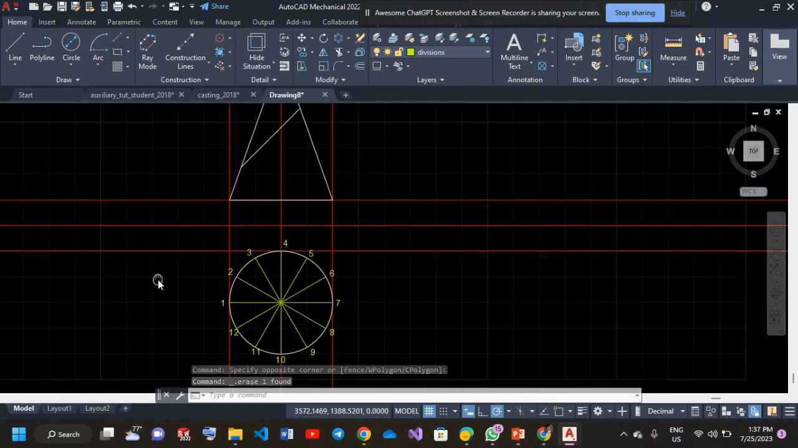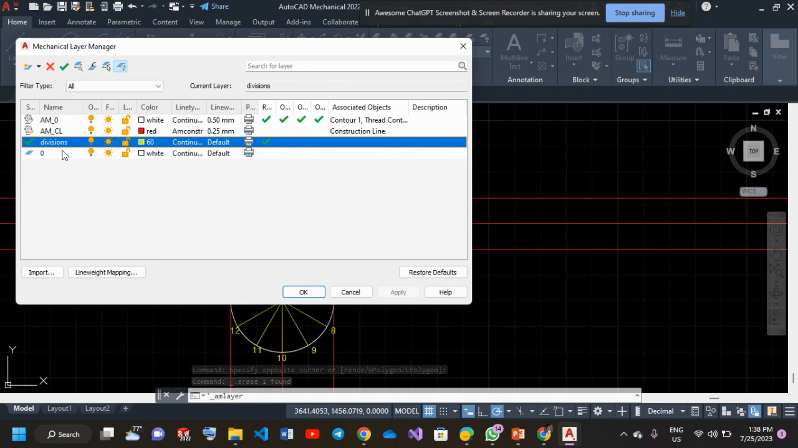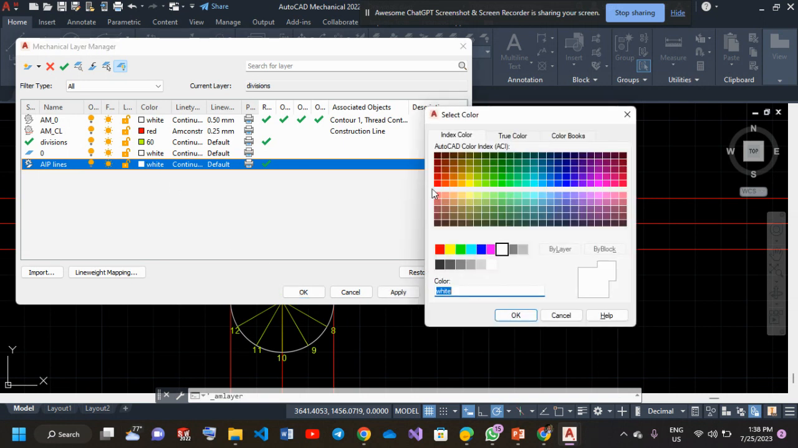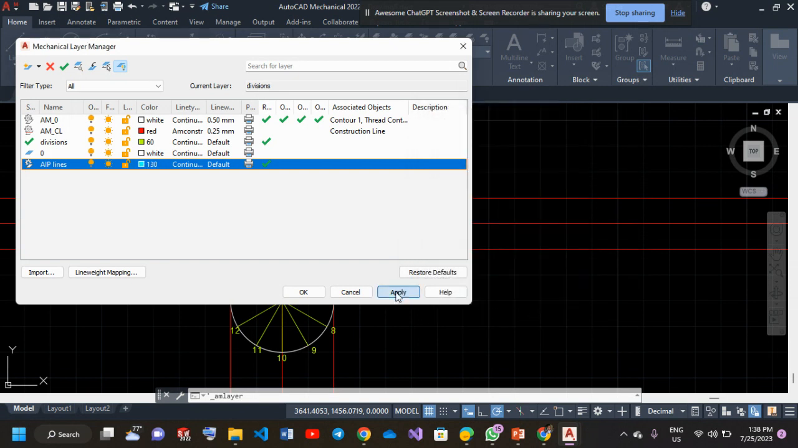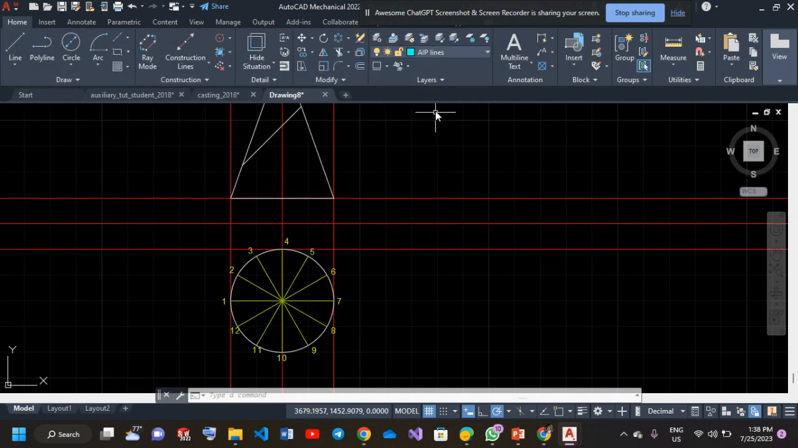So again, what I'm going to do now is project these divisions upwards, right? So I'm going to create a new layer for that, and I'll give it a different name. So let me call it auxiliary inclined plane, AIP lines. All right, and then I'll change the color. I want to choose the cyan color. I think it's fine. Click on OK, apply, then set as current layer. So I've done that.